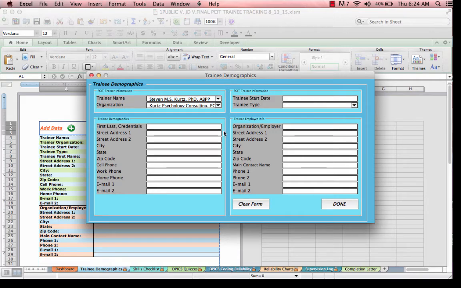Then you're going to want to enter the trainee demographics. So I will just enter my name. And I'm not even following my own rules. So first, last, and your credentials. And we'll just type in a couple of things for these just so that you can see how the information will fill into other areas. So we'll fill in a couple of these things for fun.